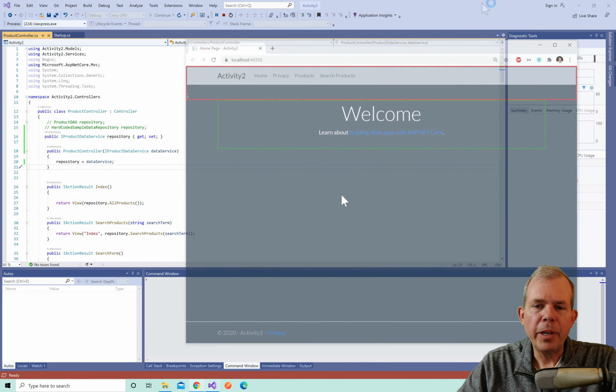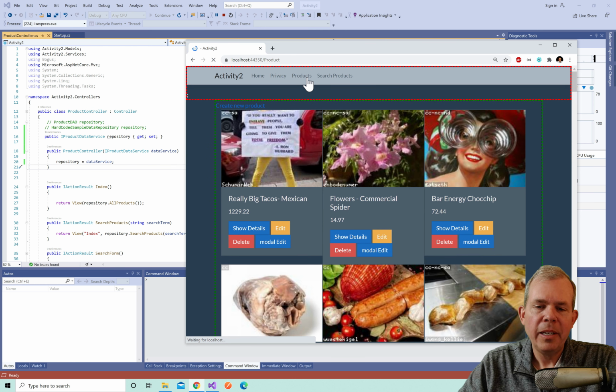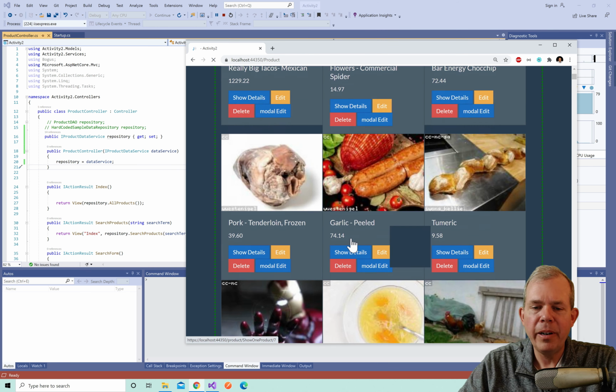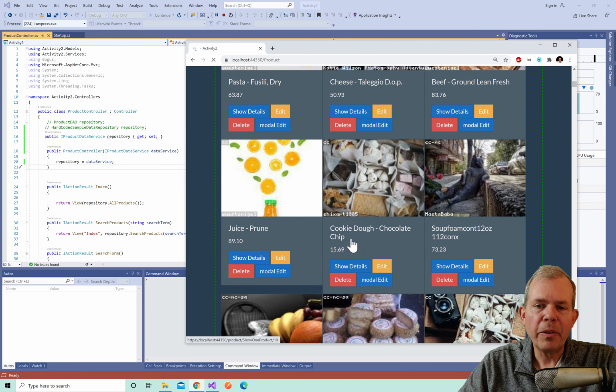So the app is up and running, and let's go ahead and choose products and see what comes out. Now, as I remember, products runs slowly when it's talking to the database because of so many items. But here we got the right things. We've got tacos and flowers and an energy bar, and it looks to me like we've got food here instead of the other products. So in one line of code in the configuration, we have done the dependency switch.